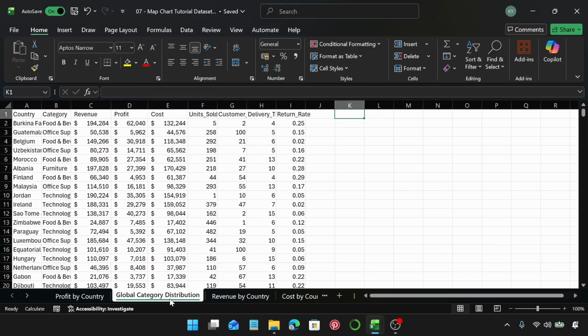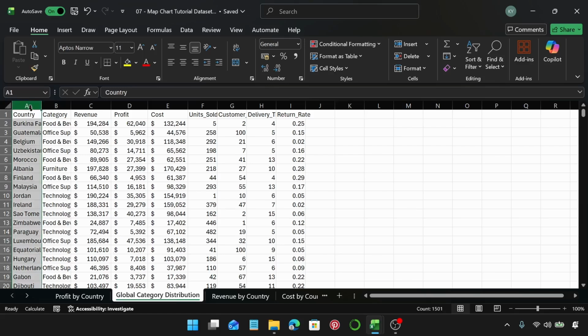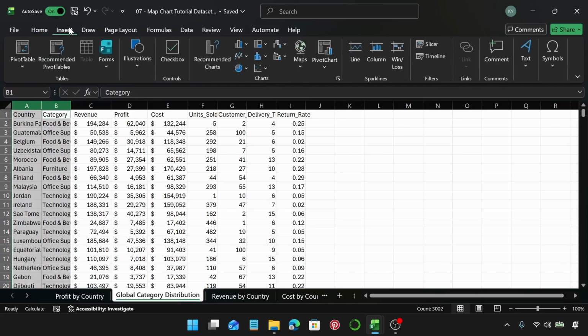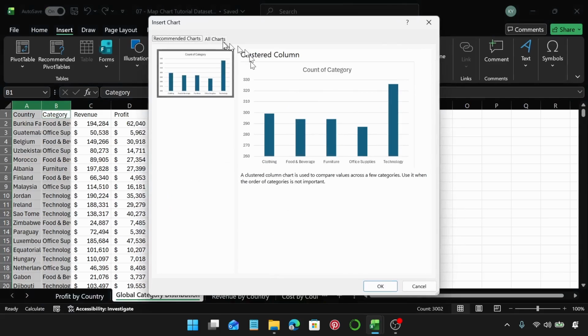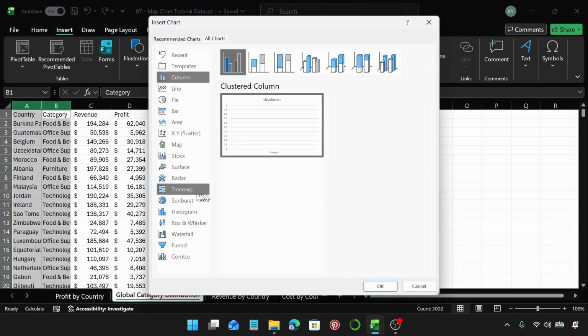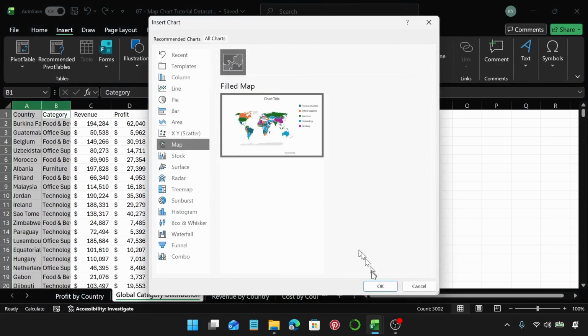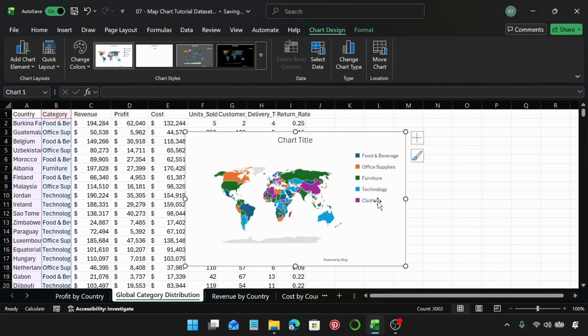We looked at a continuous value, say in terms of profit, where we are looking at a range essentially. You can actually look at discrete elements where you're looking at maybe say categorical values. So let's do that right now. I'm going to once again select country and select category. I'm going to go over to insert, recommended charts, all charts, and we are going to once again use a map chart, and I'm going to select OK.